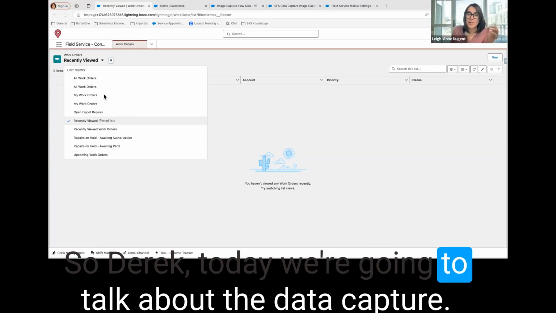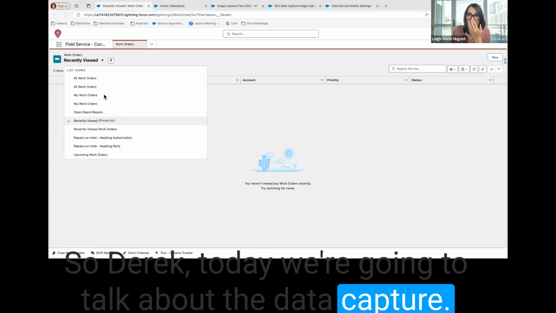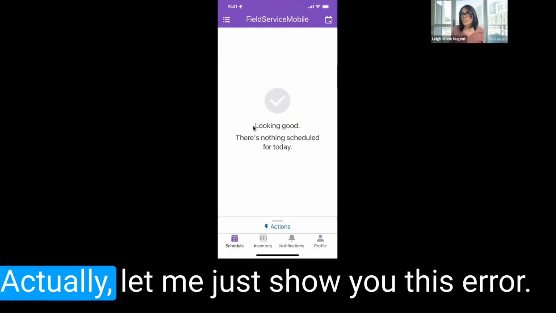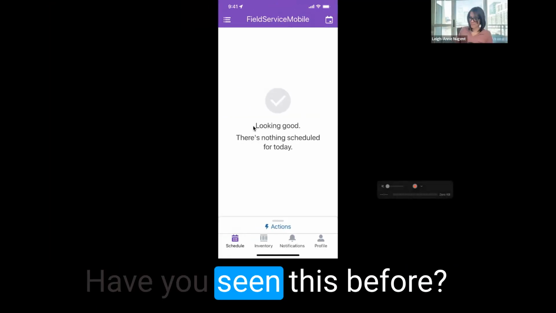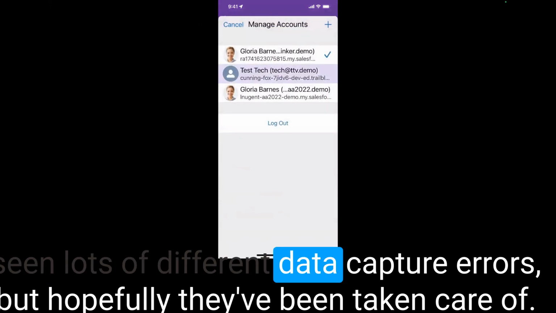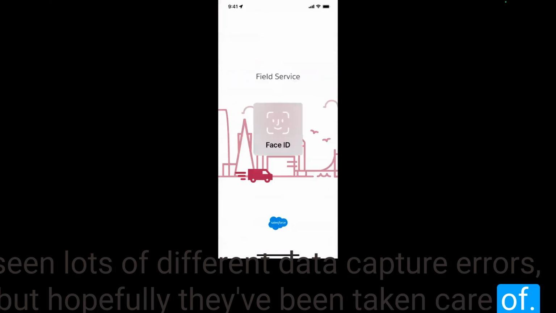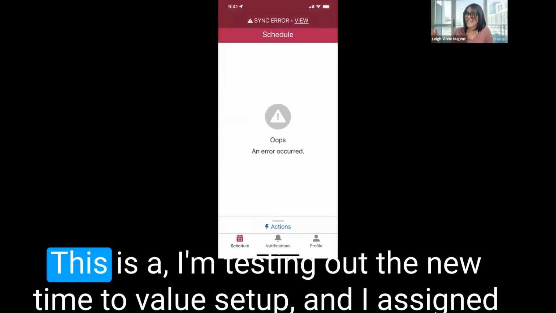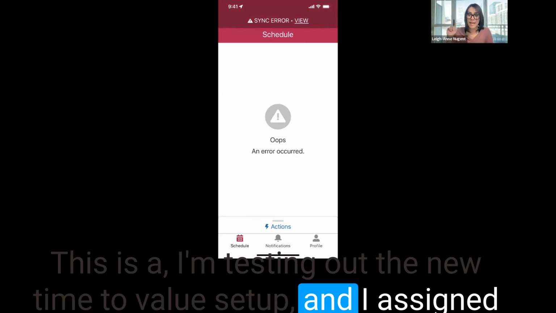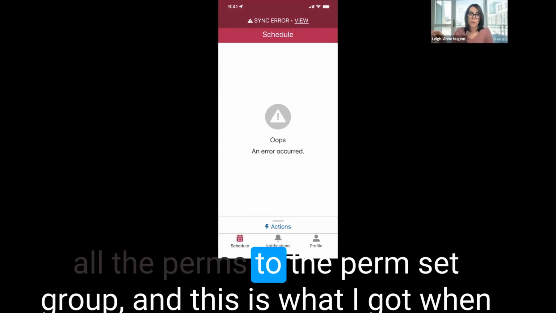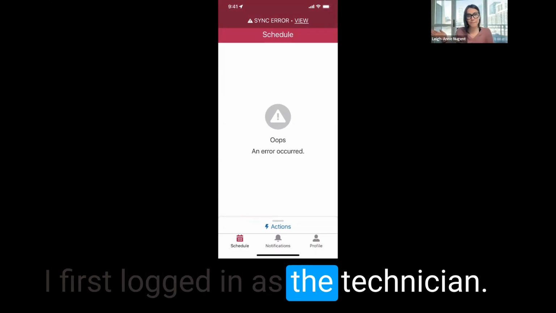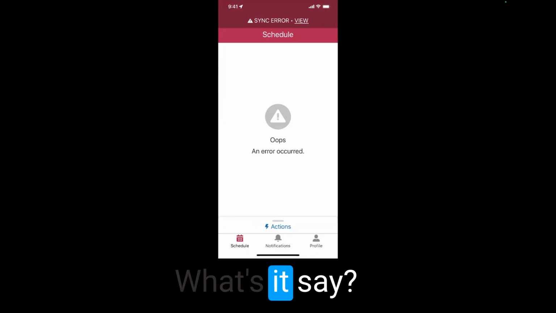So Derek, today we're going to talk about the data capture, and I wanted to go through setting up the mobile app. Actually, let me just show you this error. Have you seen this before? I've seen lots of different data capture errors, but hopefully they've been taken. Well, this is not that. I'm testing out the new time to value setup, and I assigned all the perms to the perm set group. And this is what I got when I first logged in as the technician. What's up for you? What's it say?